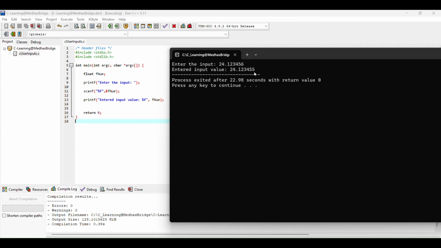Okay, you don't need to worry about the mismatch, because this is a precision error. When the real value is converted from the input and stored inside the variable, it has some kind of correction. Otherwise, this is how you read the float value.